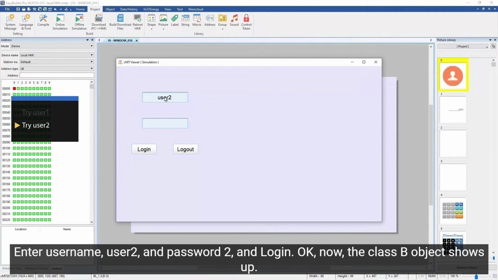Now log out. Enter user 2 and password 2 and log in. Now the Class B object shows up.